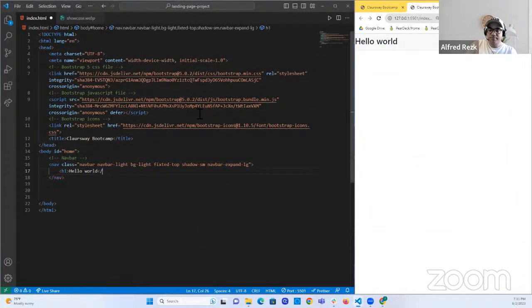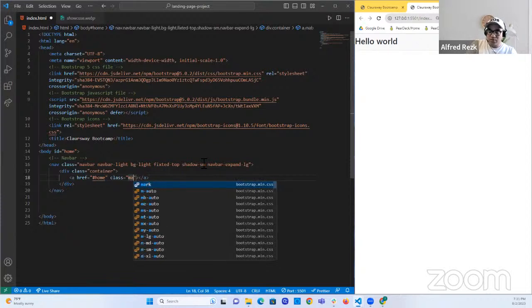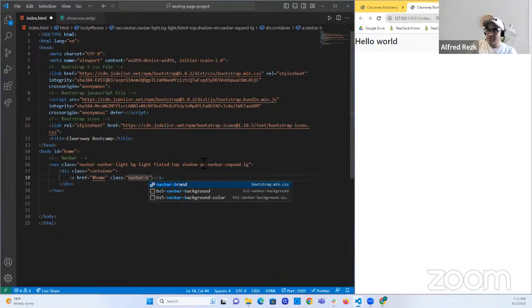So instead of the H1, I will actually have a container, a div with a class container. And inside the container, I'm going to put a link. This link will be my logo or my navbar brand. So I can have a link that every time you click on it should take you to the beginning of the page, which is the home. So hashtag home. This link, I'll give it a class navbar-brand.